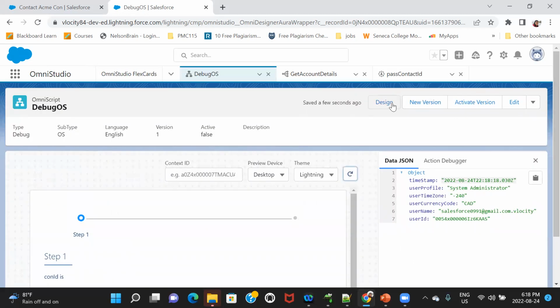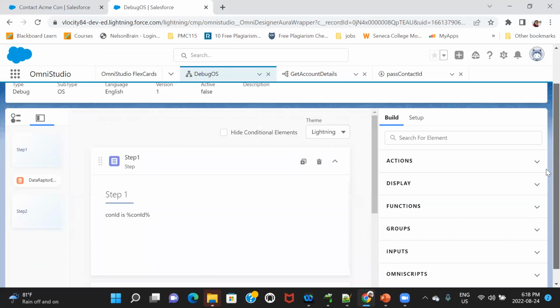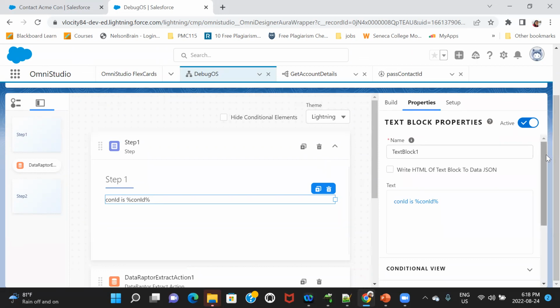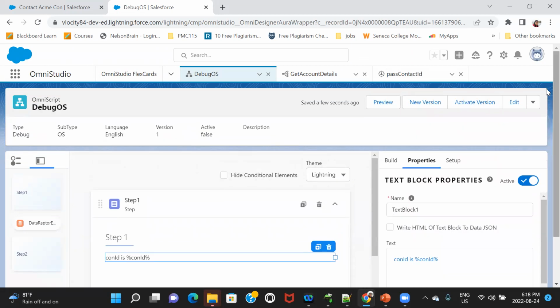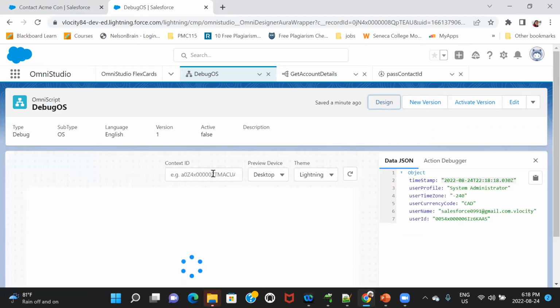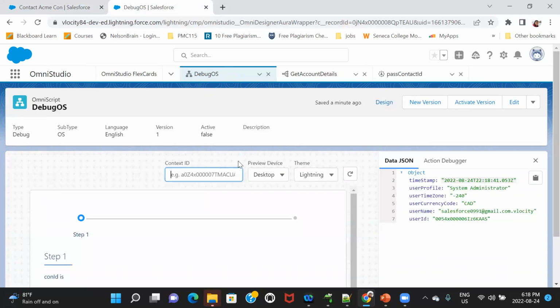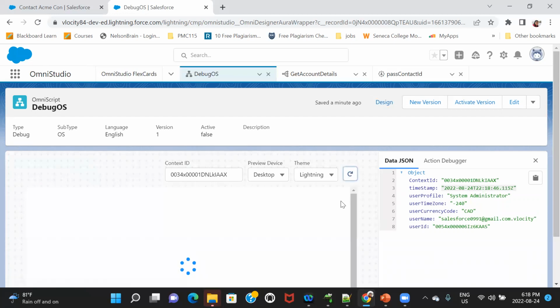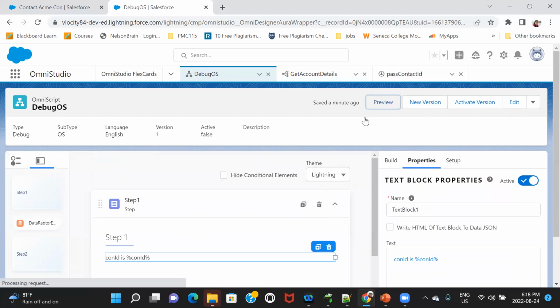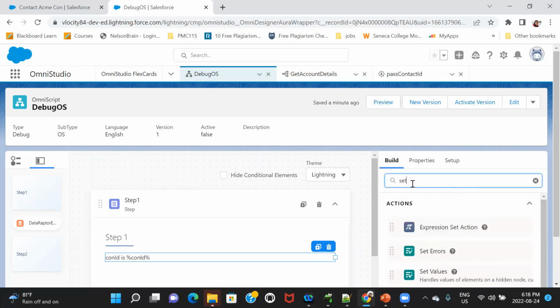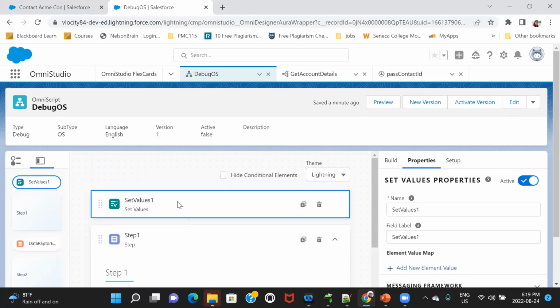So the next option that we have for passing the contact ID is, what we could do is we could use the context ID, but I'm not sure will it work or not. Because, no, it won't work. Okay, no, sorry. I'm sorry. You can just ignore the part that I said before. What we could do is we are going to use set values itself to hard code the ID of the contact.